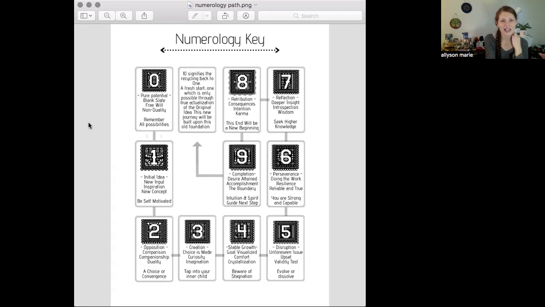And now after 9, I have this other little tidbit here with the arrow that goes into number 10. And number 10, and I'll get into this more when I talk more about numerology, how we take bigger numbers and we reduce them, and how we can honor the numbers they're made up of in order to get a better, clearer view of this reductionary single digit meaning. And I'll give an explanation using 10 here. So 10 signifies the recycling back to the 1. It's a fresh start, one which is only possible through true actualization of the original idea.